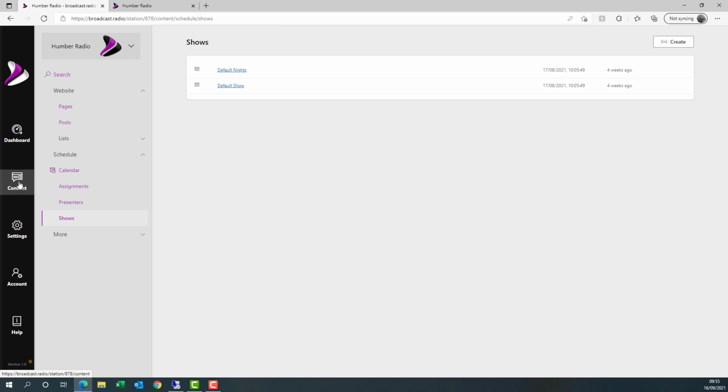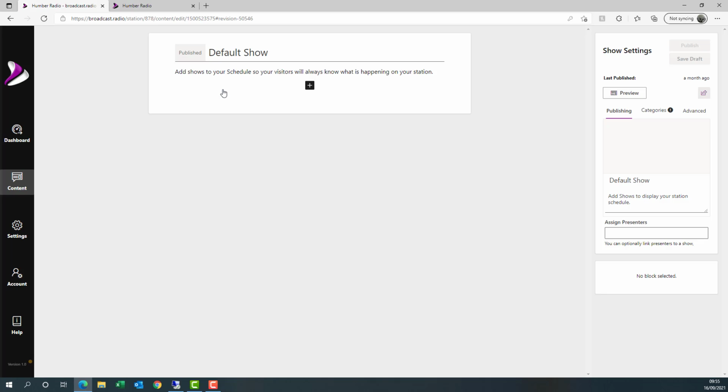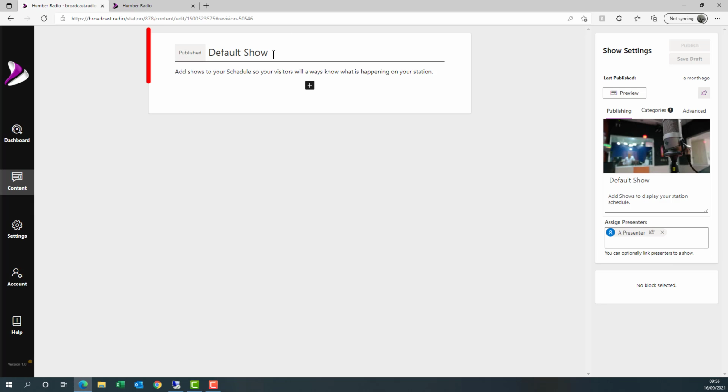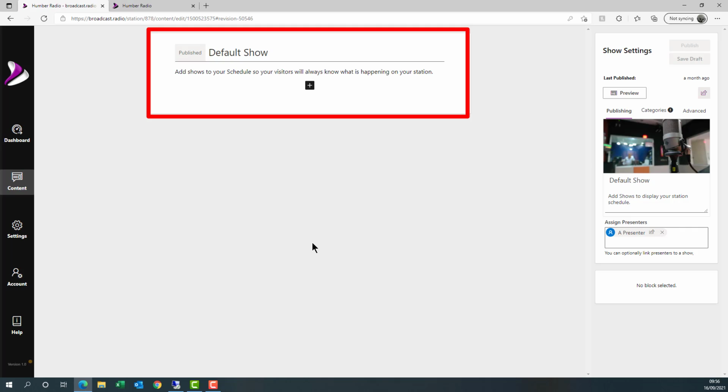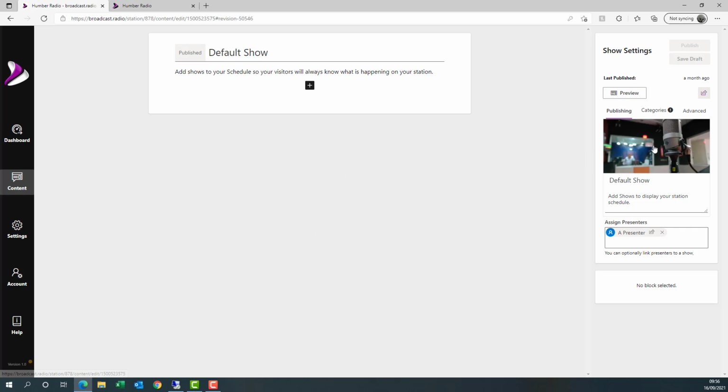So again, if I go to content and shows, here we can see the two shows that are included in the template. So let's have a look at the default show. And again, what we've got here is a title, our standard page, which you can build out using the standard tools, the image, and the brief text, which will just be displayed on the grids. The other thing you'll see is the assign presenter section, which allows you to assign the presenter for the show.